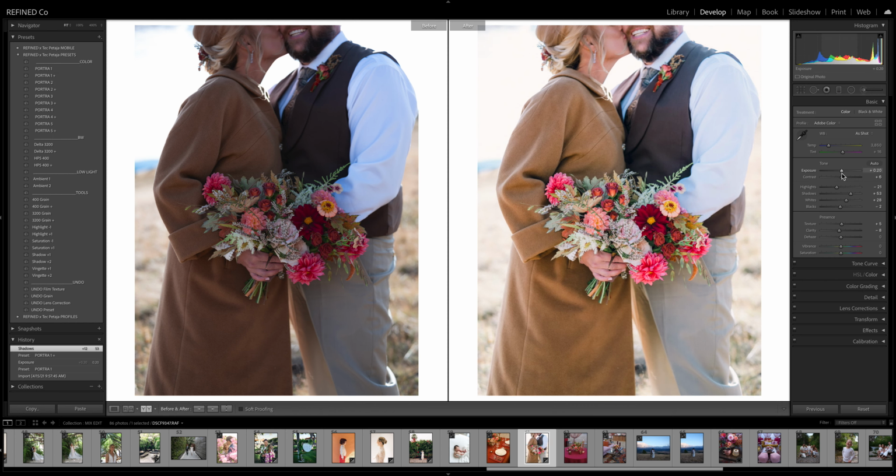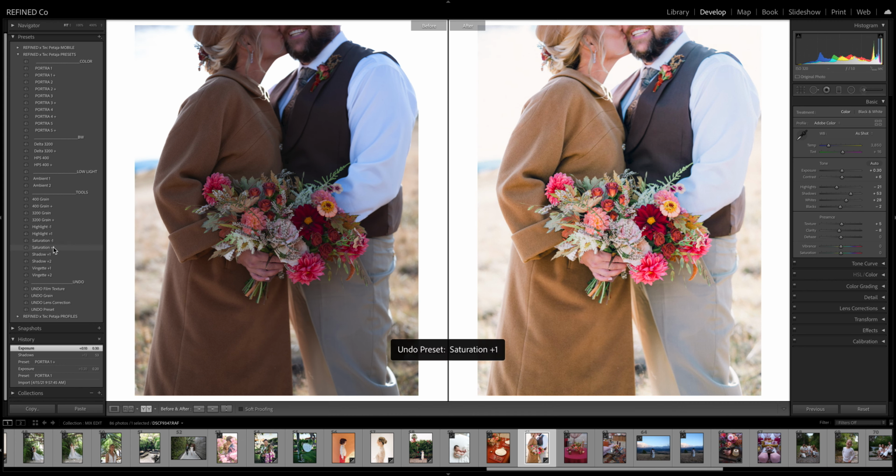Could lift a little from here. So that's Portra 1 Plus, and if I throw on the saturation, I'm going to undo it real quick just so you can see, it's just a subtle pop, just enough if you're lacking some color and you need a little more, that'll give that to you. That looks gorgeous on there too.